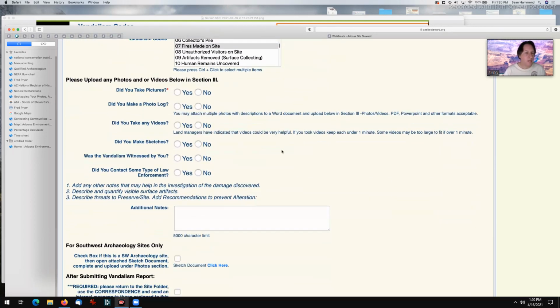Then you're going to move down here and answer these questions. So for example, did you take pictures? If there is damage of any kind at a site, you have to take pictures. We need photos. So make sure you take photos at the site. So we want to be answering yes.